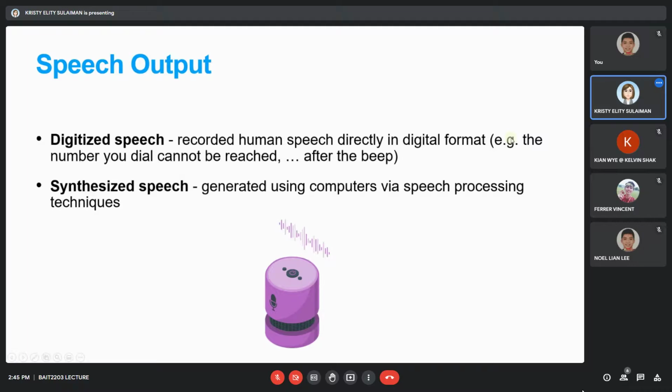What is that? What's the name? Who says this? What's the name already? Operator. Yeah, operator.